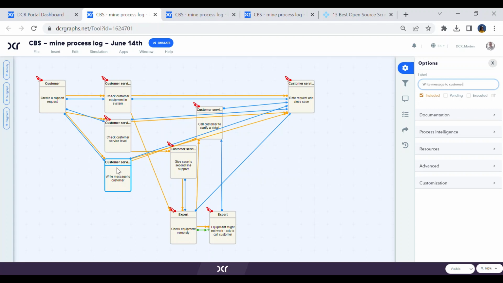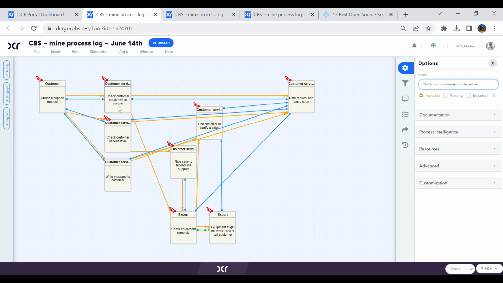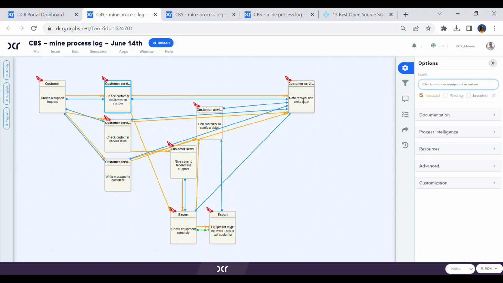The second rule that we observe are the blue rules, which are the response rules, the follow-up obligations. It means that whenever a customer creates a support request, you must eventually in the future check the customer equipment. You must also check the customer service level, and you must also write a message to the customer. What you also observe is that there's also a blue response arrow from these things to the rate and close the case.